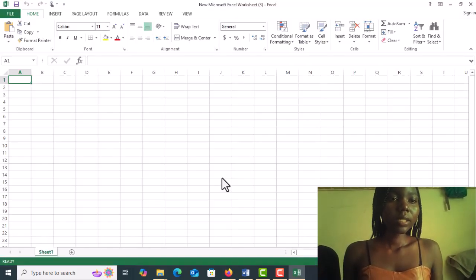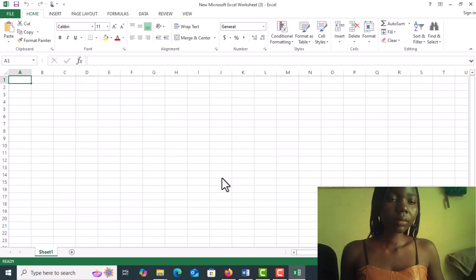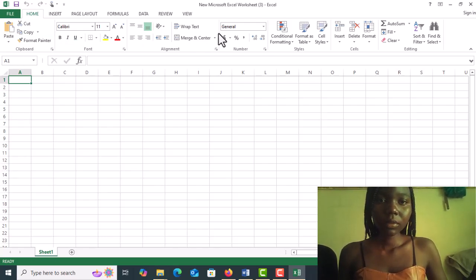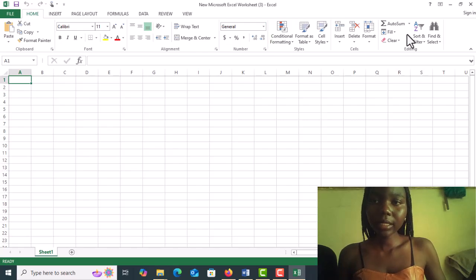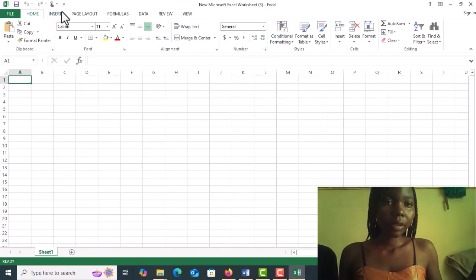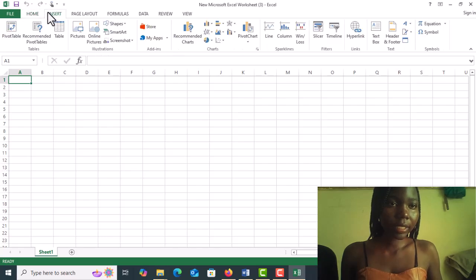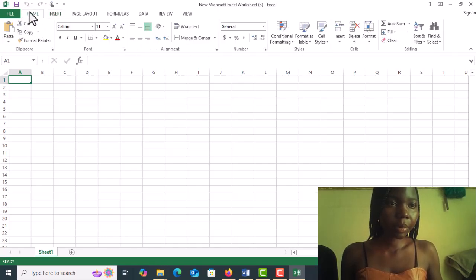So in Excel we have features. If you're following my cursor, this is the ribbon, and we have the tabs. The tabs look like headings; when you click them, the content of the ribbon changes. So we have the Home tab.